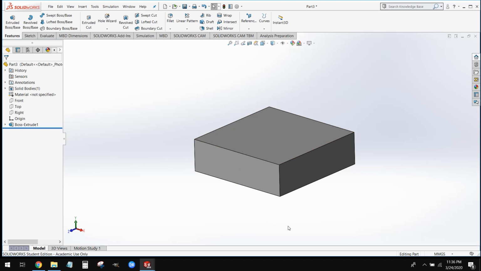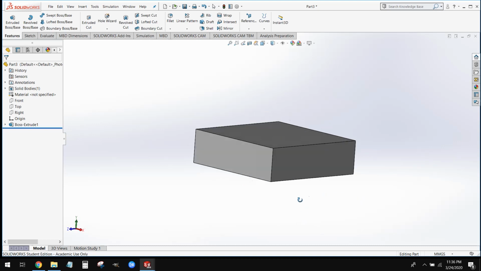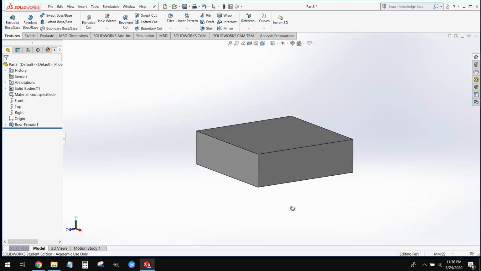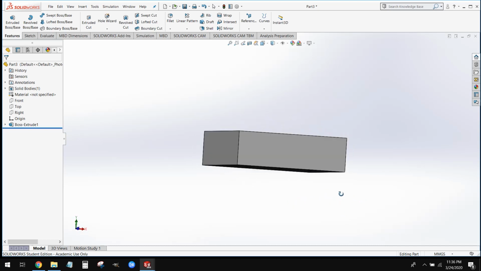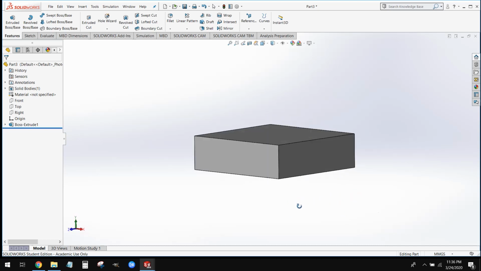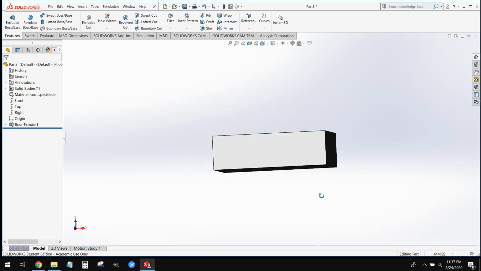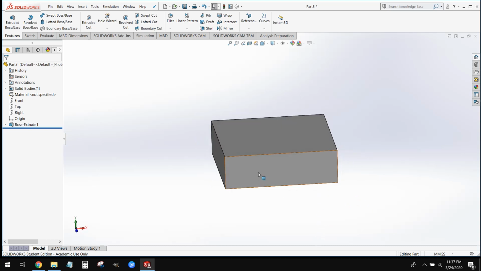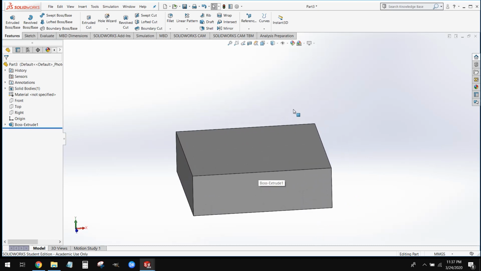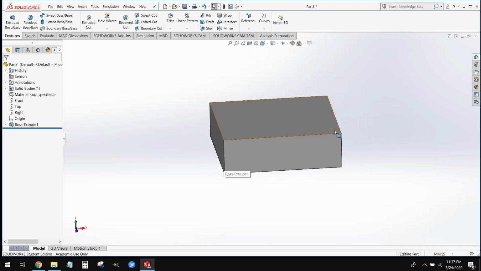While we're here, now is a good time to cover how we manipulate our model in our workspace. If you're working with a mouse and you want to drag your model around, all you have to do is click and hold your center scroll wheel, and you can drag your model around like I'm doing. Zooming in and out on your scroll wheel will zoom in and out on your model.